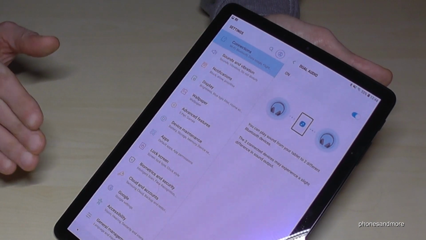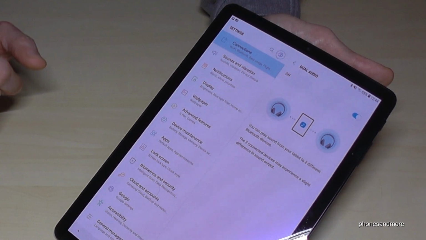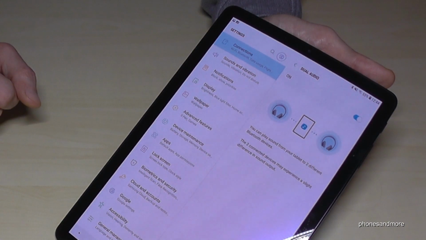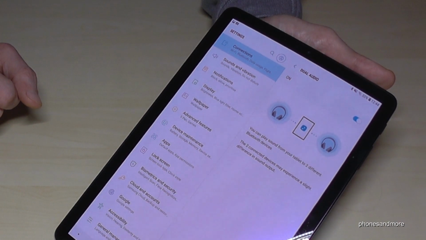Also, what is very nice, everybody can have his own volume if you want. So one can hear it a bit louder and the other one can hear it a bit less loud. And yeah, a very nice feature.